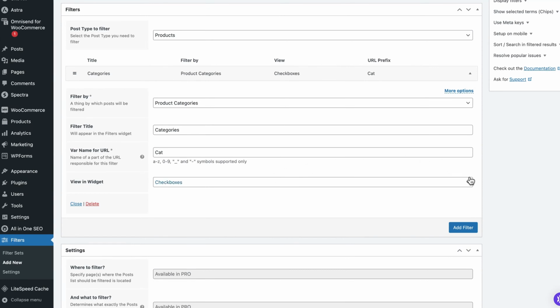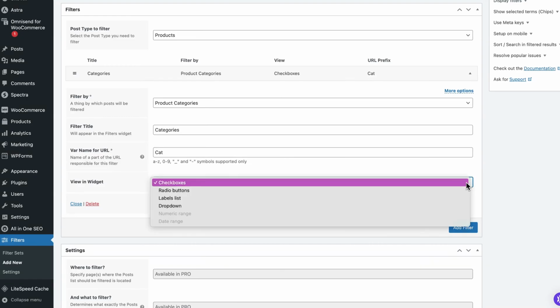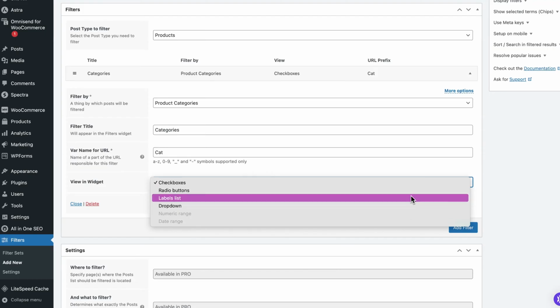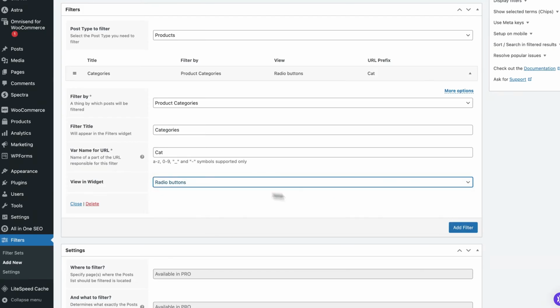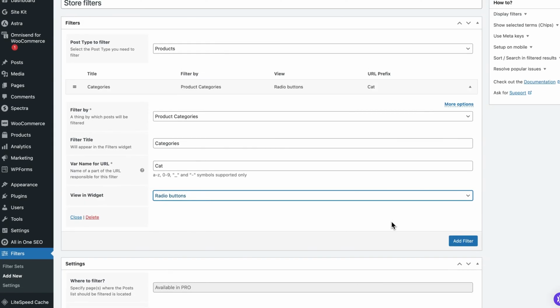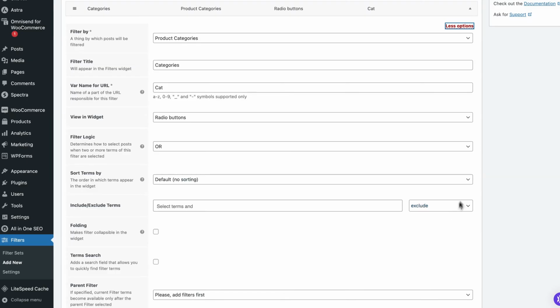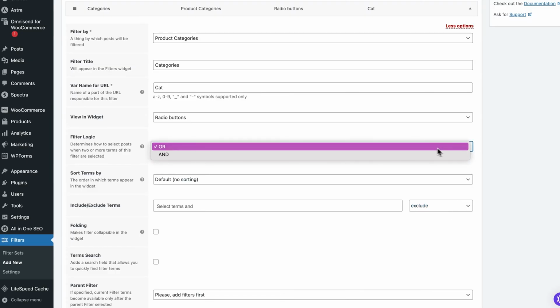All right, next you can choose how you want your options to be displayed. You can choose between checkboxes, radio buttons, label lists, or dropdown. Choose whatever you want here. I'll go with the radio buttons this time. I just think they look pretty nice. And if you want to explore more options, then click on, yep, on the More Options button at the top. From here, you can select the filter logic, OR, which means that if you filter by red or blue, it will show products that are either red, blue, or both.